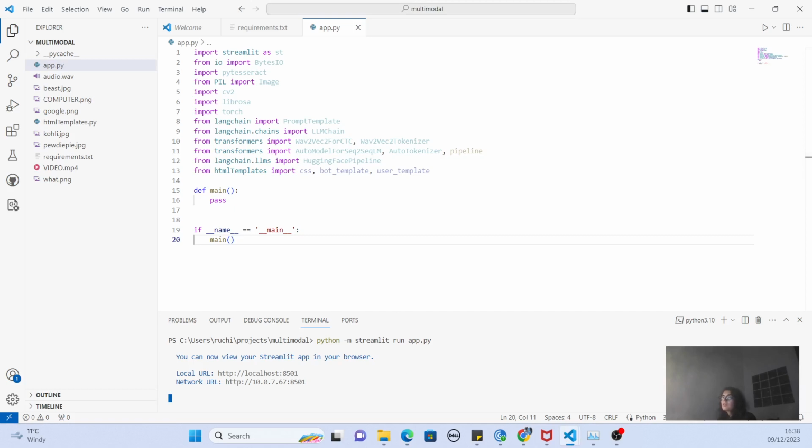The first thing which I want to write, guys, is a sort of a header. That header is that this is my answer to the Gemini multimodality bot. So what I'm going to do is st.write my answer to Gemini multimodality bot.